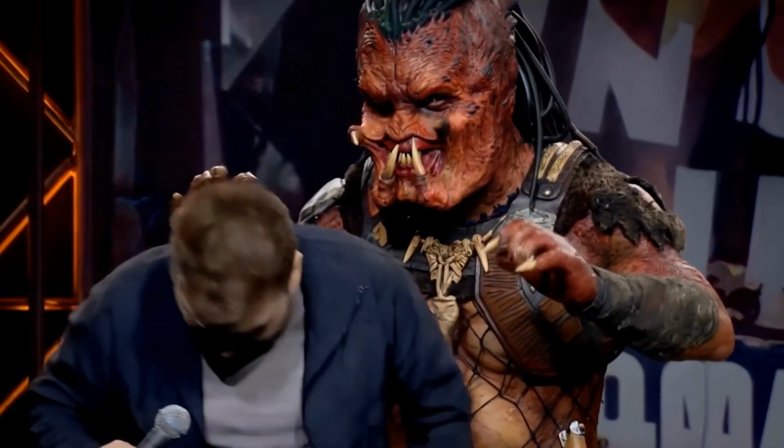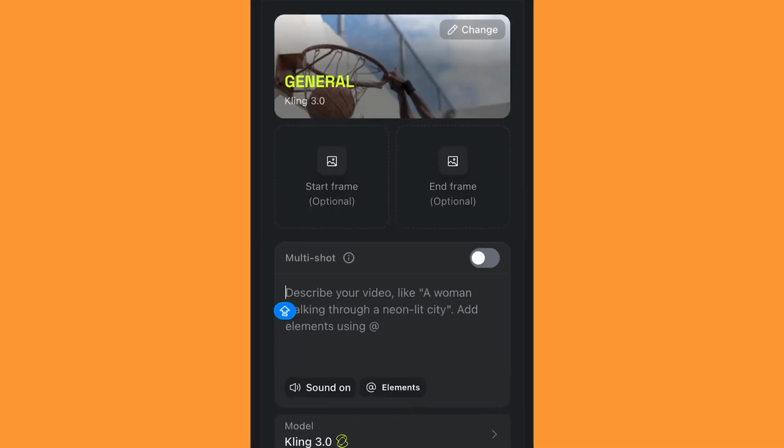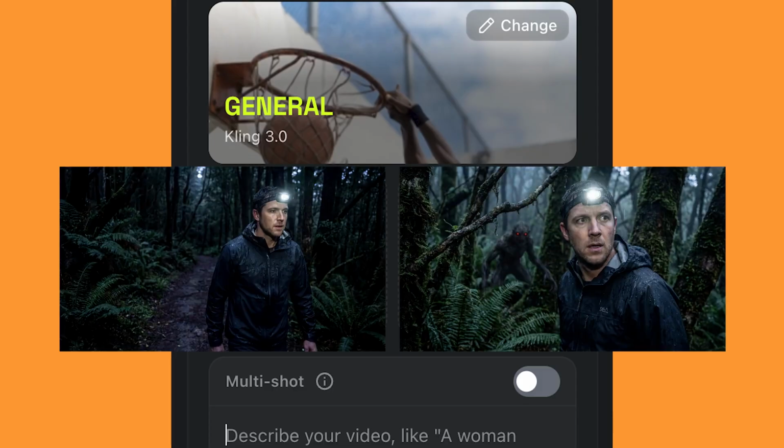I think that worked really well. It's just really nice to know that you can save different elements and then place them into your video, and they should stay consistent. If you have a definite idea of how you want your video to start and finish, then definitely make use of the start and end frame. So here's an example video of that.